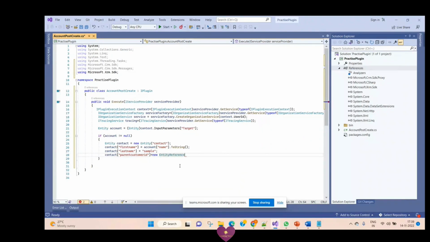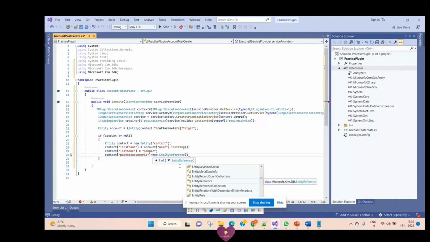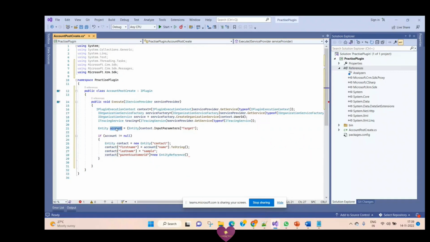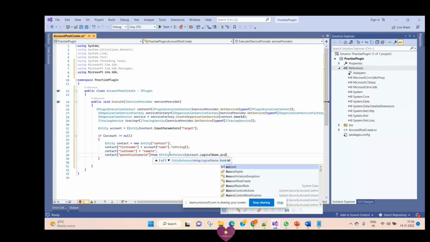Whenever you want to give data to a lookup field on the contact, you need to give it like this. It has two parameters. One is the logical name. Now I'm mapping the account, so that is the reason I'm giving account.LogicalName, meaning it will get the account, and I want to give the ID, so account.Id.